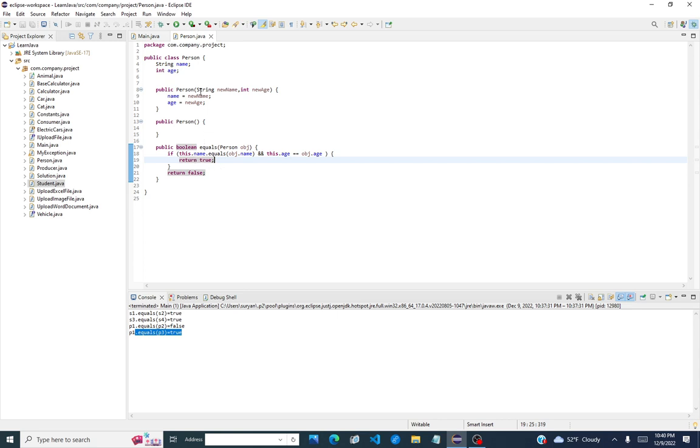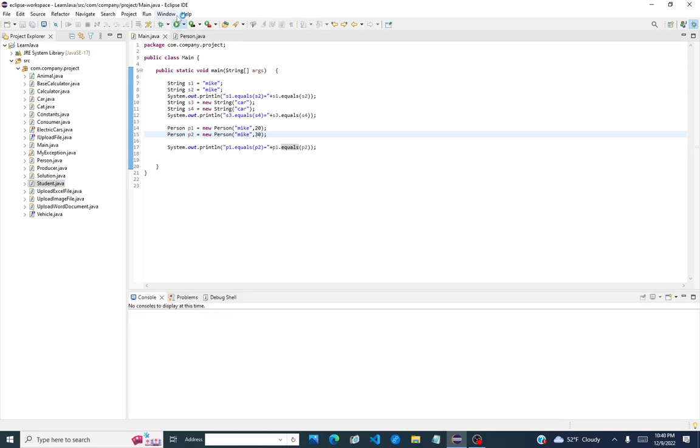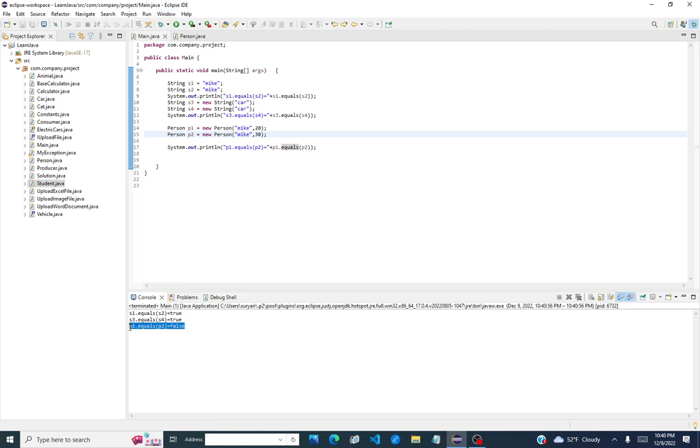So we said if this class's name equals this object's name and this class's age equals object's age, then we return true. So if I go here now and try to run it, you see p1 dot equals p2. It worked. And if I change it to, let's say, 30, and now we know that they are not equal because the contents are not equal, and you see now it returns false.